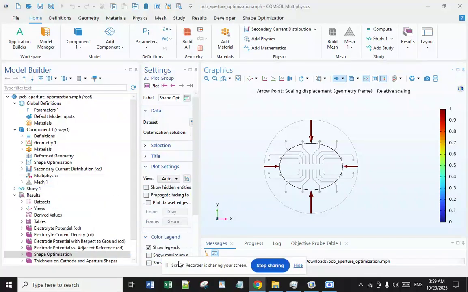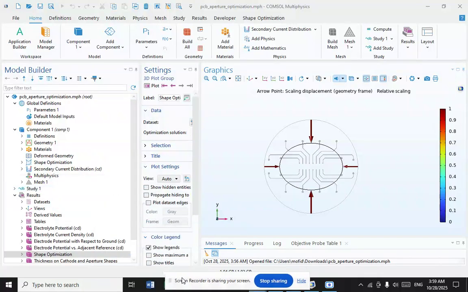In the name of Almighty God, I'm Mahsa Sankoshi, and today I want to talk about aperture shape optimization for electroplating of a printed circuit board.